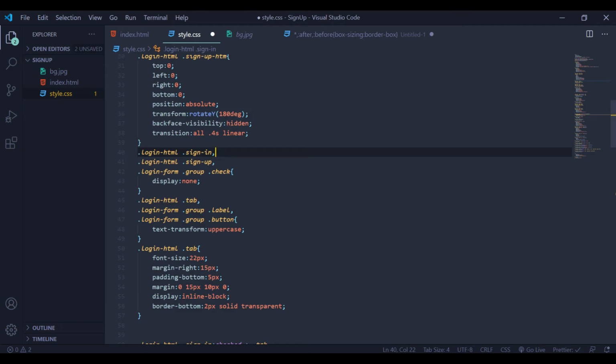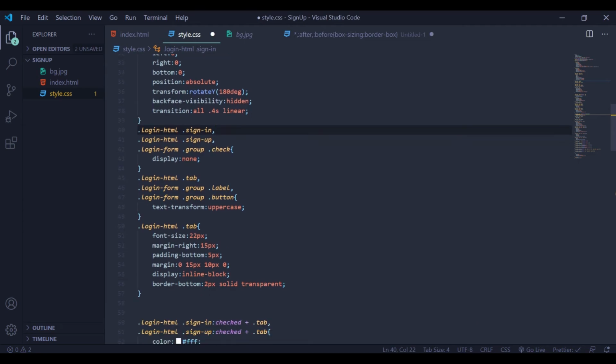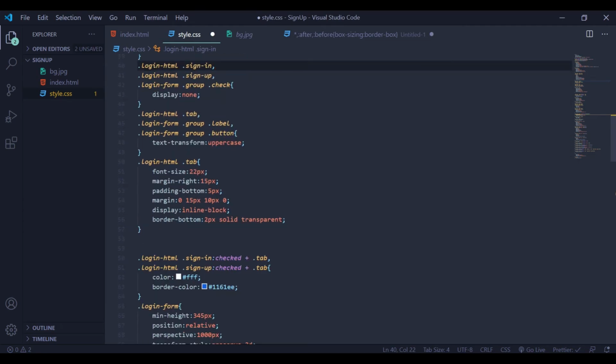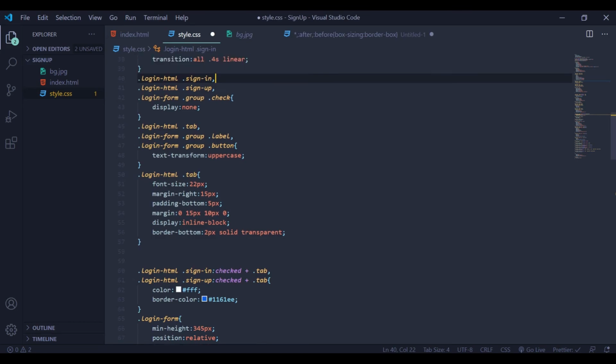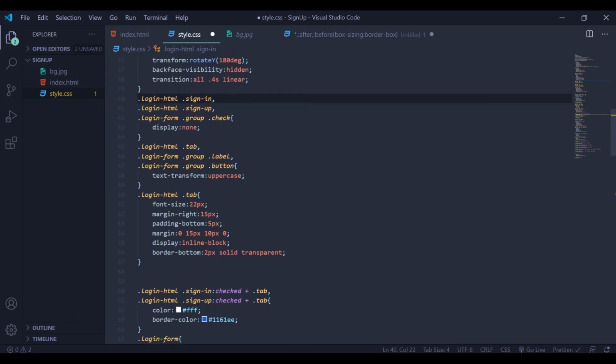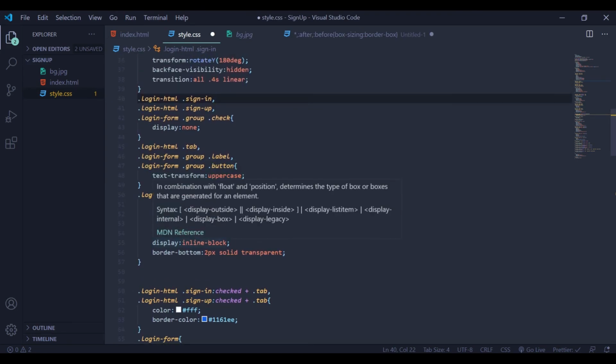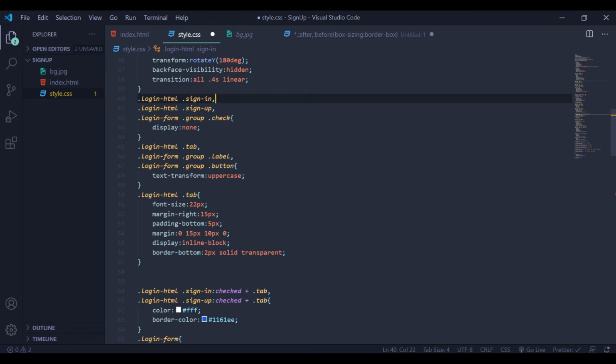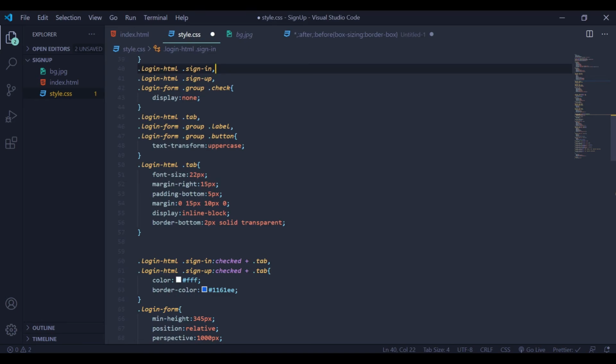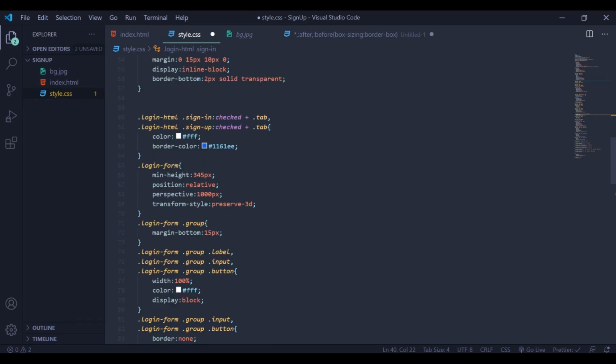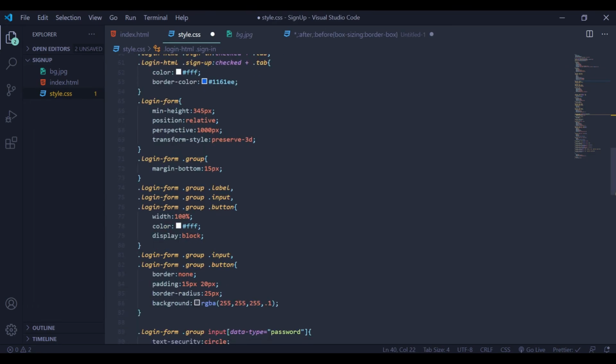So next was the login HTML for the sign in and sign up, and also the checkbox which I say display none. Also we have this login tab. The font size is 22 pixel, margin right 15 pixel, padding bottom 15 pixel, and also display inline-block.